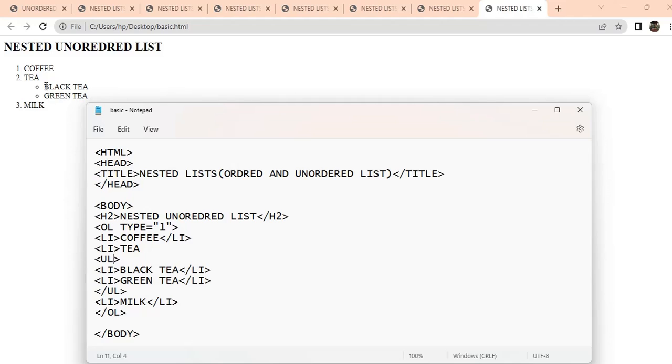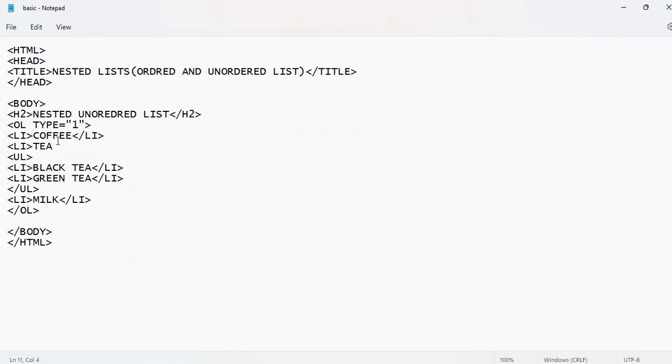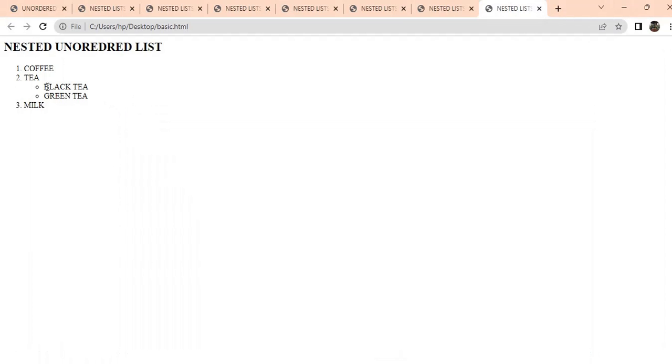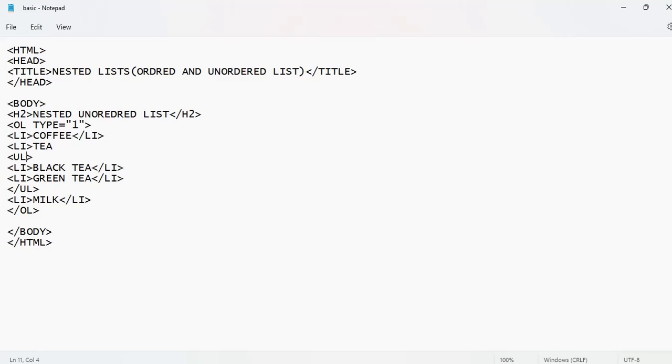Why? Because it was a nested list. It was a nested sub list, right? But if I give the type equals to square here, in that case it will give me filled squares, even if it is a nested list. But if I give fill round, or even if I don't give fill round, the nested list will have only circle outlines by default, right? So this was an unordered list within the ordered list. Now similarly I can have your ordered list within the unordered list.